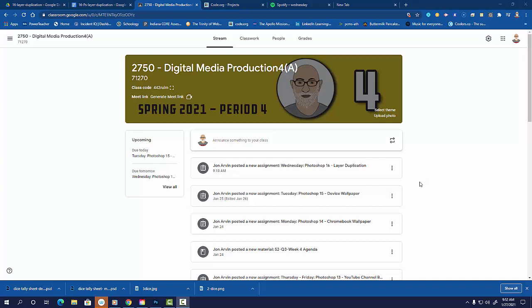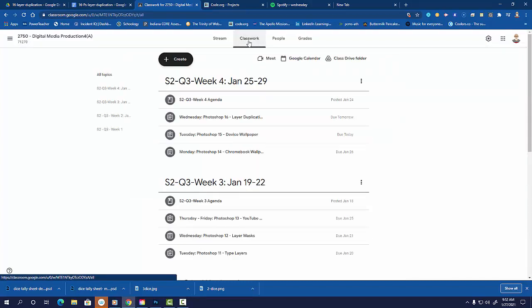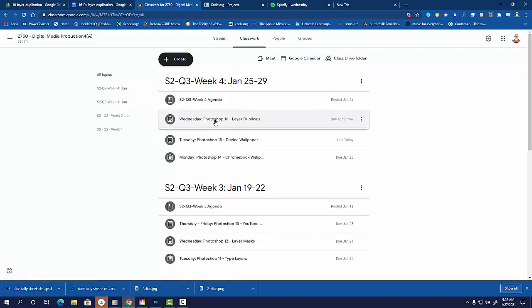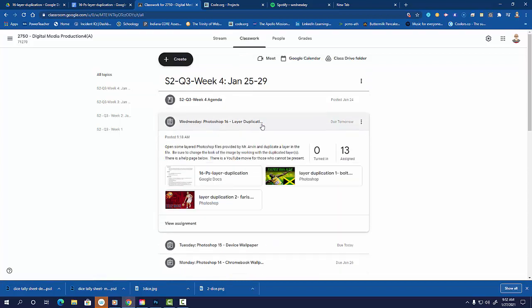All right, moving forward in our study of Photoshop, which, if you're at home, is Photopea, but Photoshop at school. Here's what we're going to work on today. It's called layer duplication. If you go to Google Classroom, go to Classwork and look at Photoshop 16, layer duplication, there are two files there that you're going to need to do this.